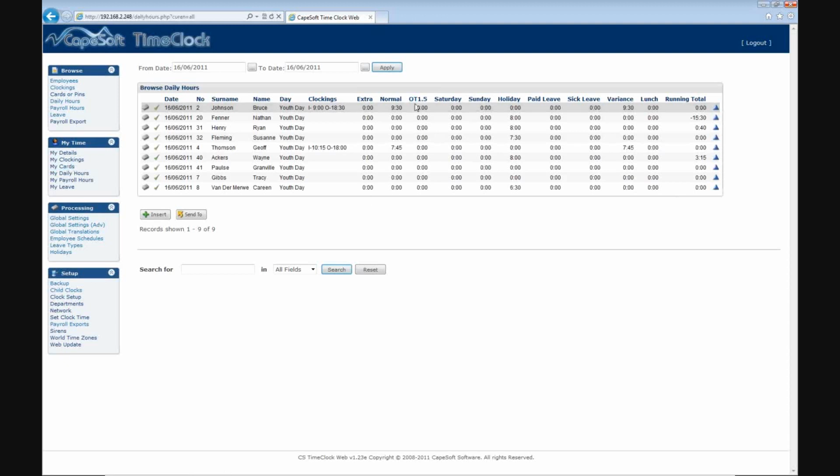So overtime is now changed to OT 1.5. Again, just to reiterate, changing the descriptions does not change the meaning of these categories. They will still do exactly the same thing even if you change the descriptions.